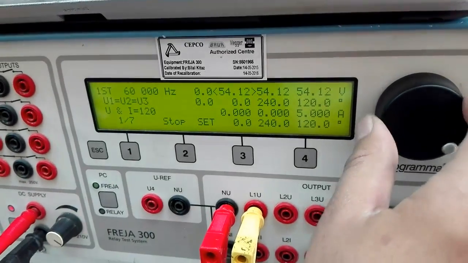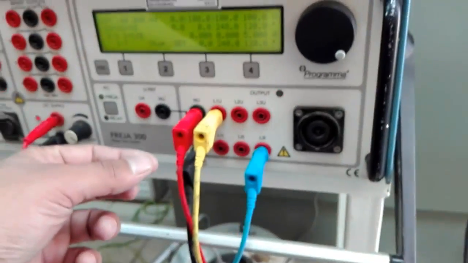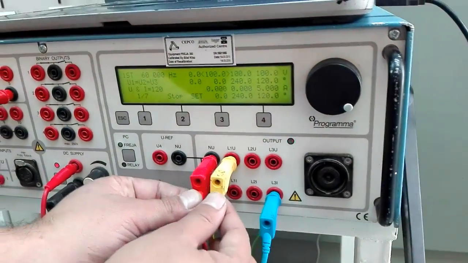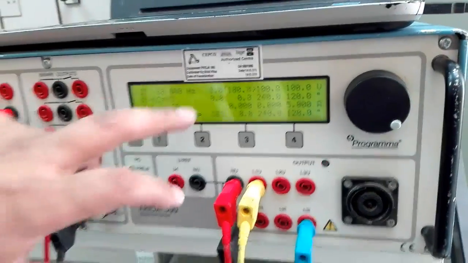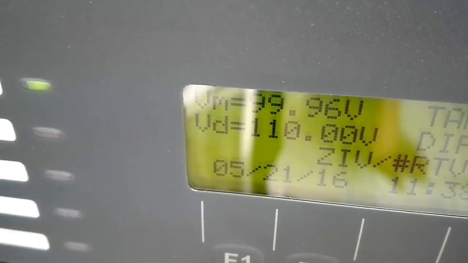Then 110 volts AC. So simply go to Frisia, go to 110 here. In the previous one we made a mistake by involving the multimeter. Now see the new arrangement. After this we applied 100 volts. So simply we will go back to our ZIV relay and now you can see the preciseness, 99.96. Now this is very acceptable.